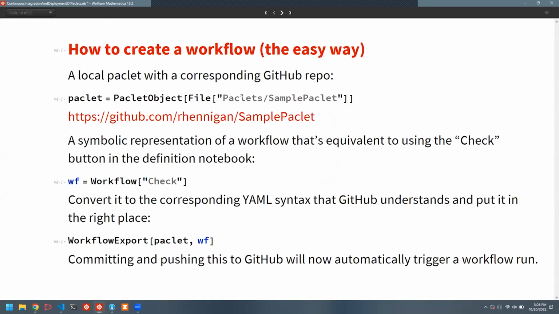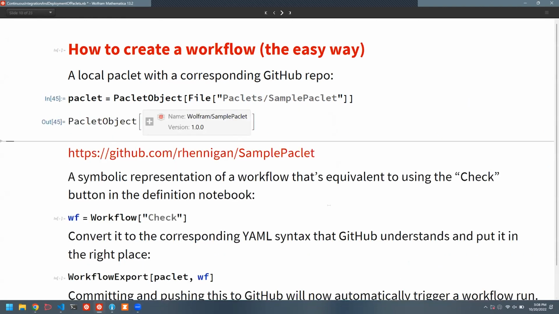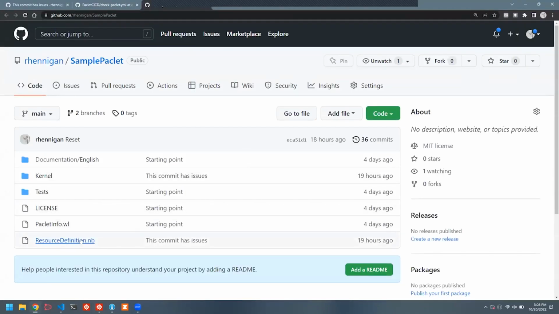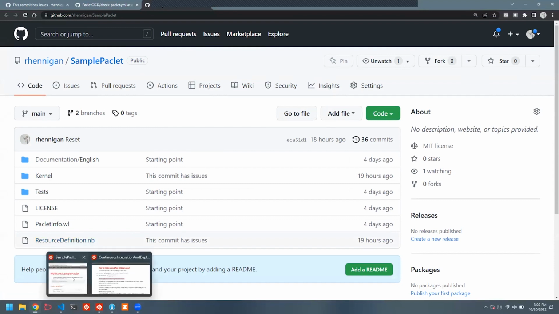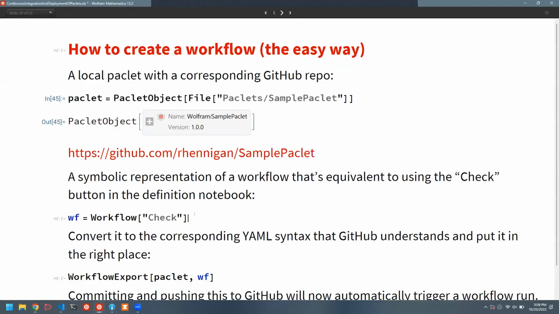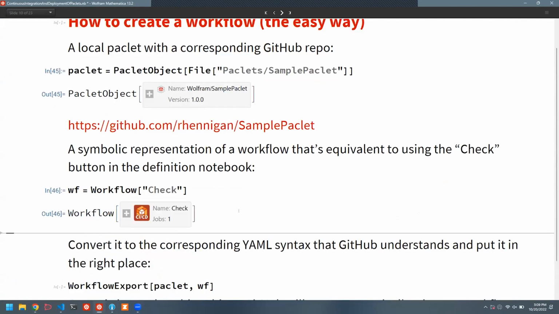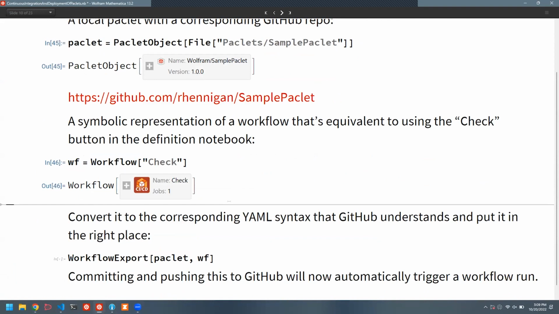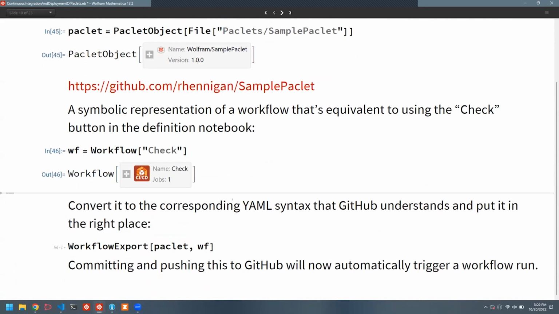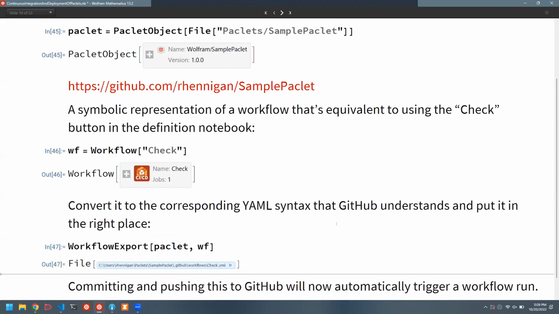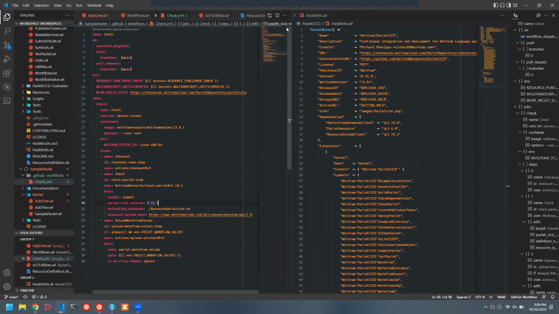So I'm going to do this the easy way now. So this is the Packlet corresponding to the definition notebook we just looked at, and this repo on GitHub. So that this resource definition.nb is what we were just looking at. And now this is that check workflow, a symbolic representation of it. And that corresponds to hitting that check button in the definition notebook. And this workflow export takes that symbolic representation and puts it in the right place in your Packlet that GitHub would expect. So we can look at it here.